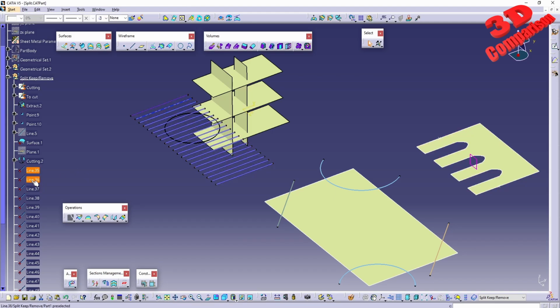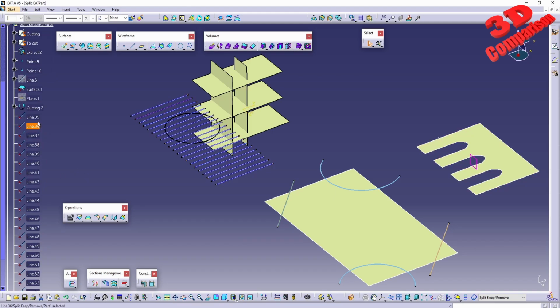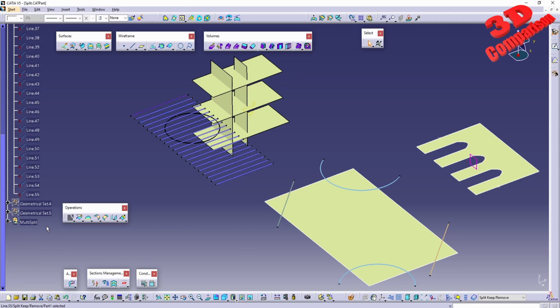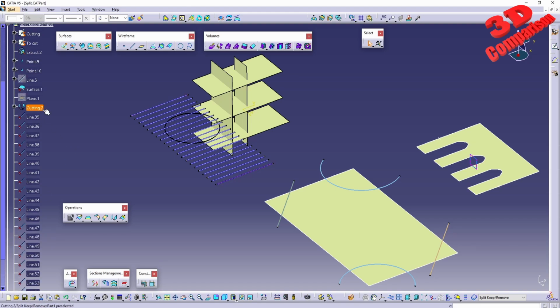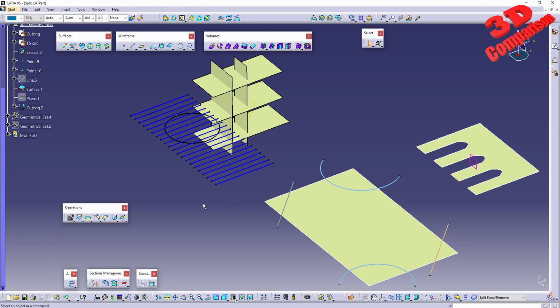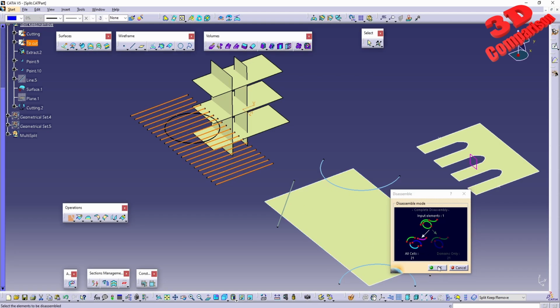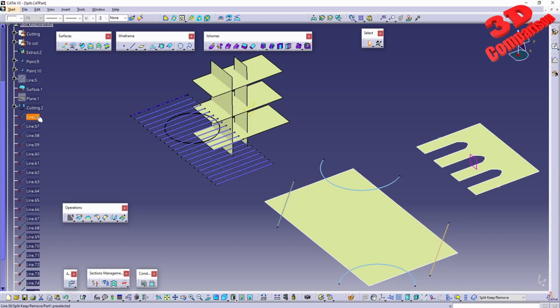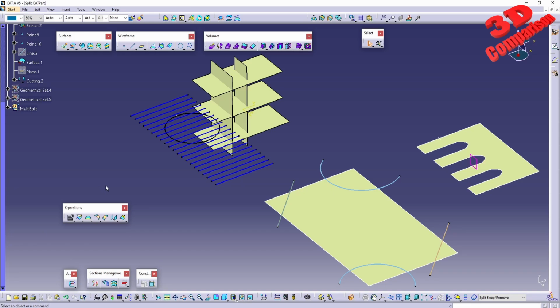Now we see all those lines that have been added. CATIA will also do a naming. For example, now we have starting from line 35 all the way to line 55. So there are 20 lines over here. If I delete those, and if I do the same split again, we're going to see the naming will start from where it initially stopped. So incremental, now it will start from 56. Also keep that in mind regarding the naming from CATIA.